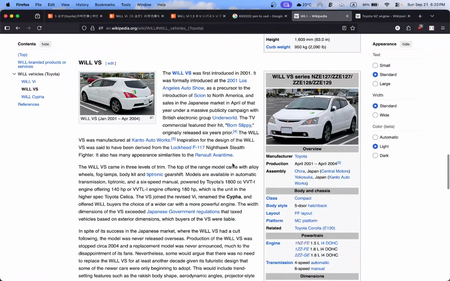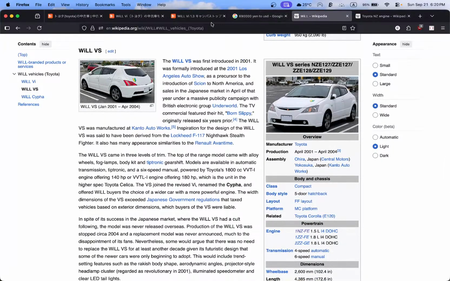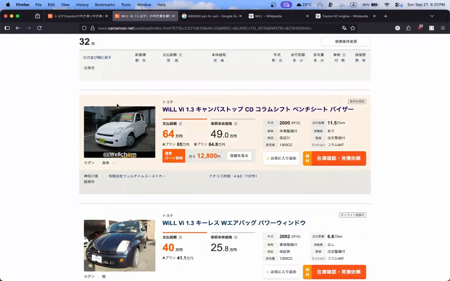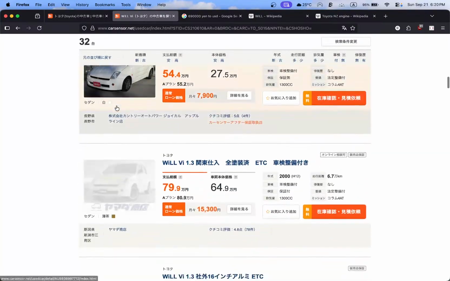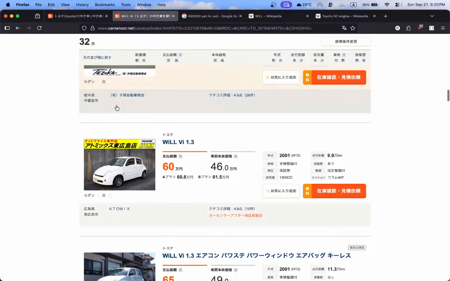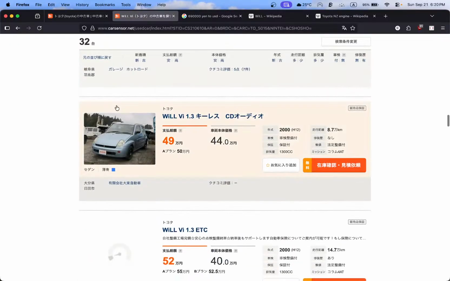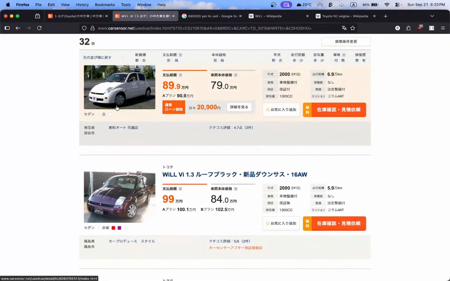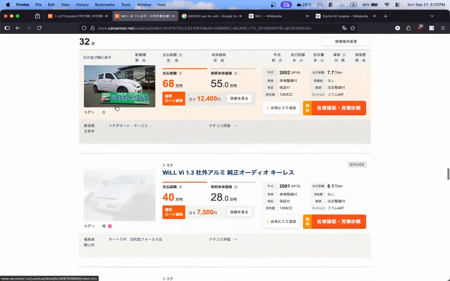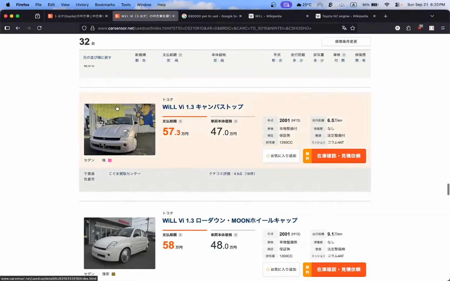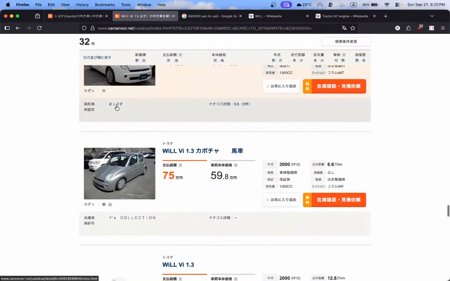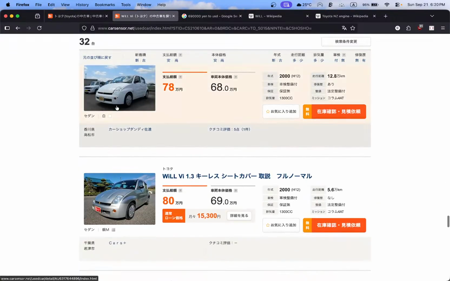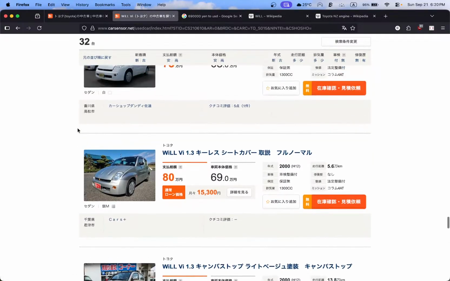This next one has... Well, the Will VS, if you could find a VS. I think I might be only on the VI. This thing is still cool, though. If only it came in manual. It would never, though. Never come in manual. These are also very cheap.